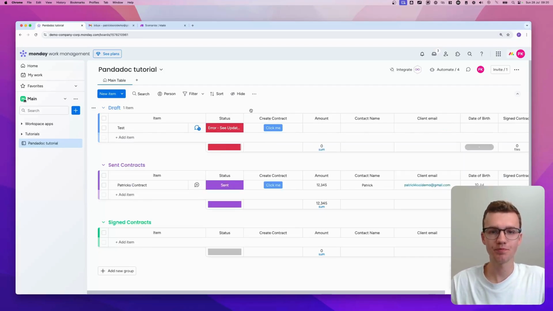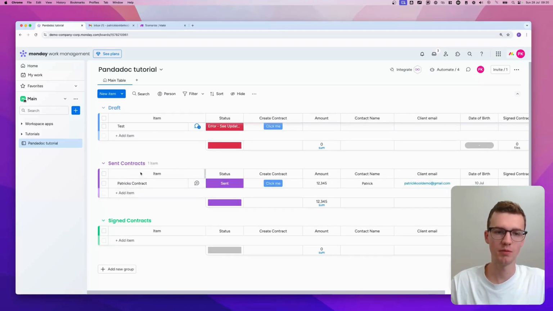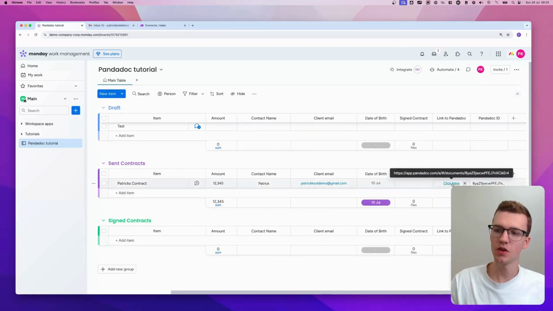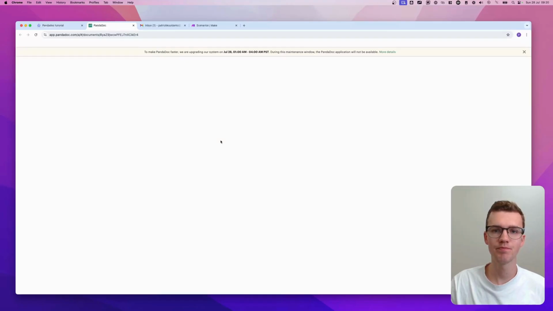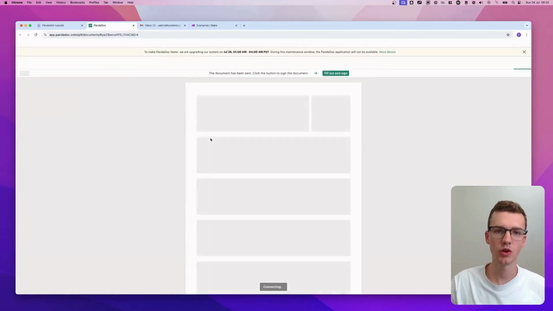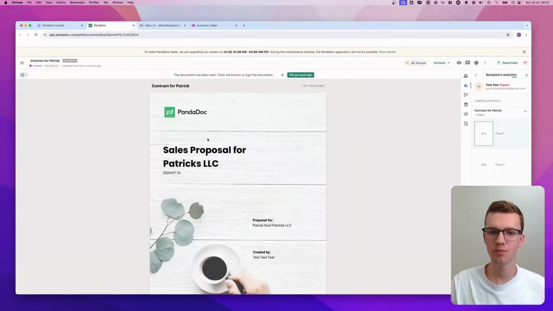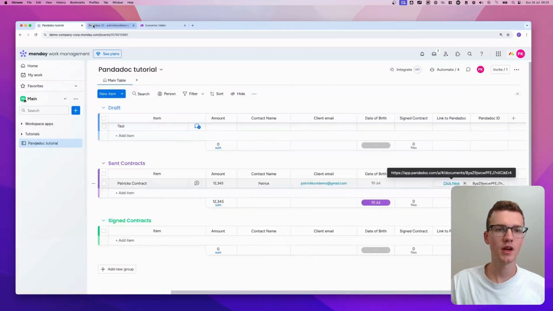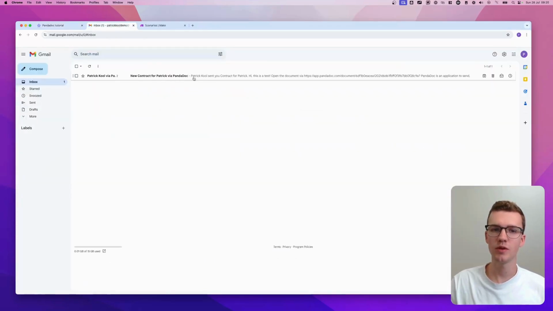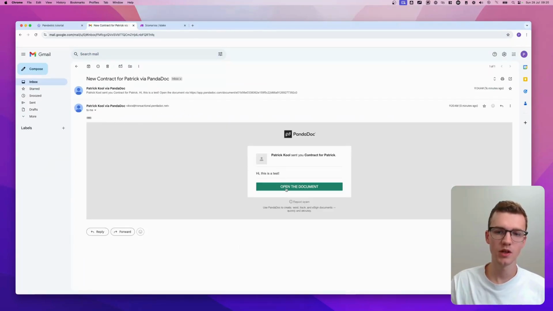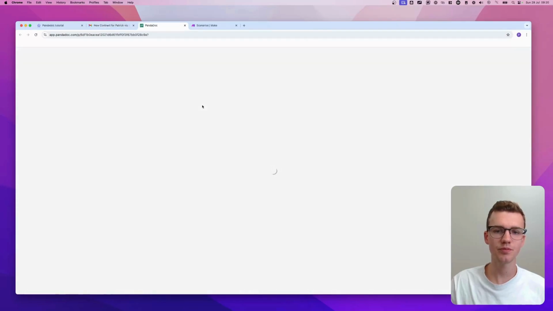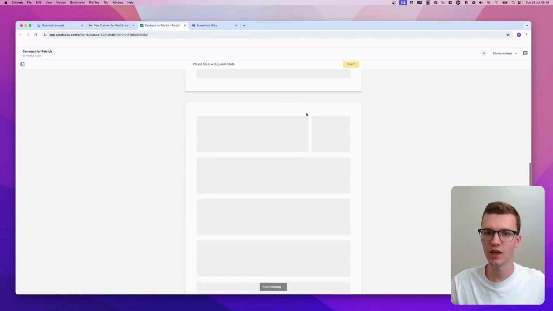There you go. And as you can see, it moved to the sent column. Now it also has this link here and this ID. So if we click here, we should see the document, which seems to work pretty well. There you go. And then I should also have received it. There you go. We have a new email. I'll open up this email. I'll open the document and I'll sign it as a test.